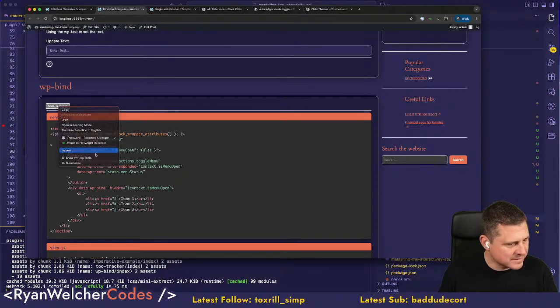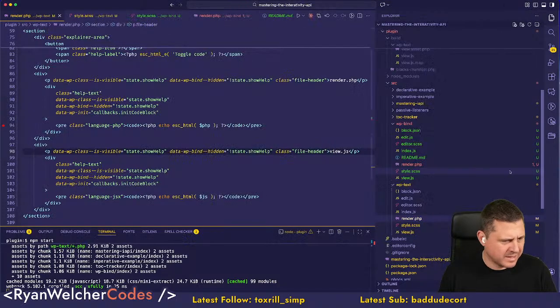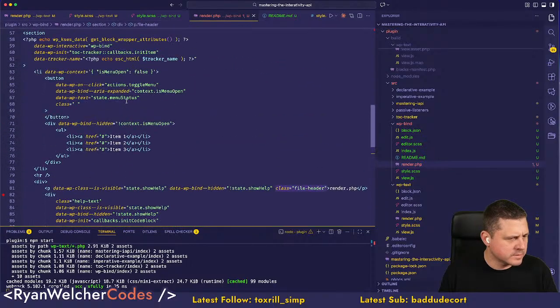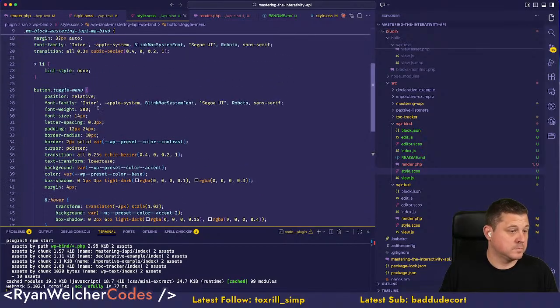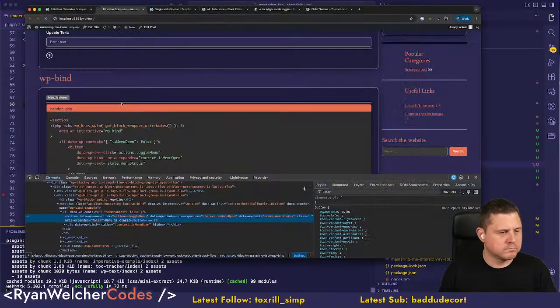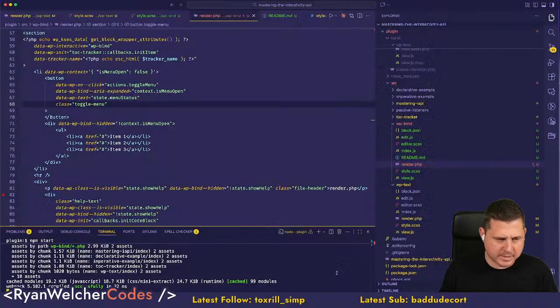Why is that stupid button not working? Huh? Class. There's no class there. So bind is a class. Oh, it should be what? Menu. What the hell do I call it? Toggle menu. There we go. Okay, much better. Much better. All right.